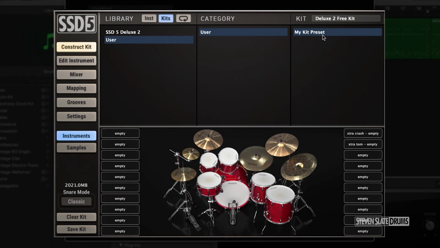So that is an overview of SSD5 Free. It's an incredibly powerful drum sample software.